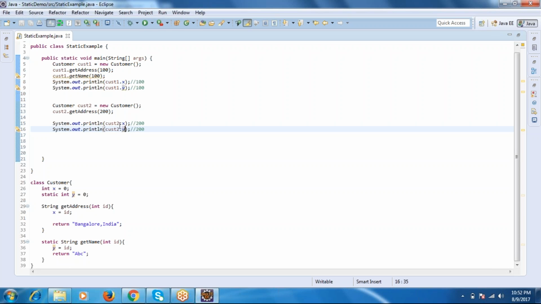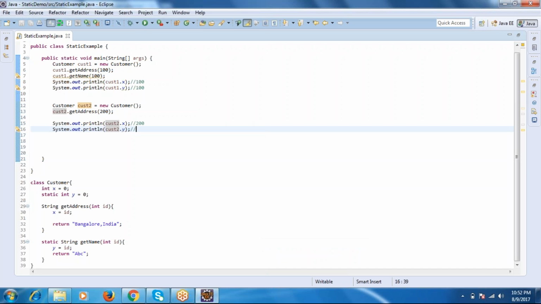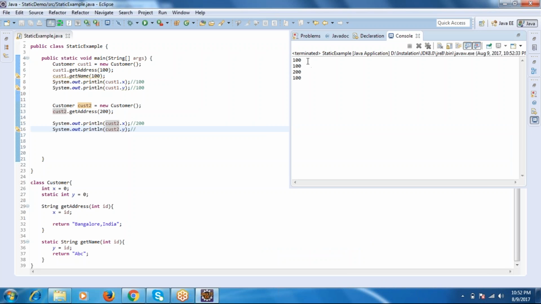Here 100, but we are not assigning anything here. So what are you expecting here? What is the y value? In this object we are not assigning the y value, correct? We are not setting get name. So what will be the value? We will see that, and why it is 100. See here: 100, 100, 200 and 100.